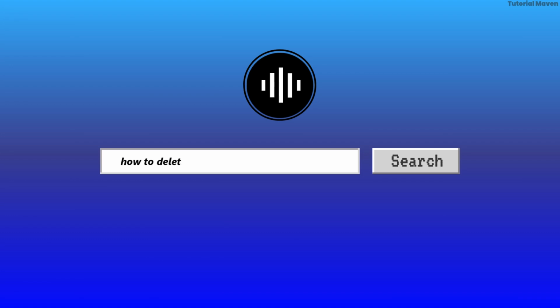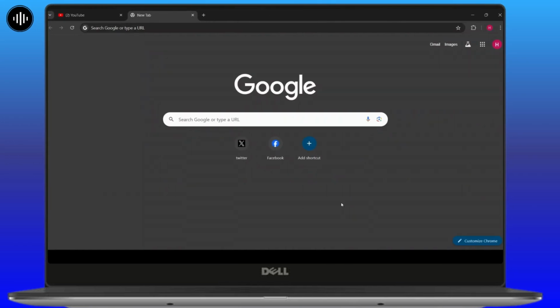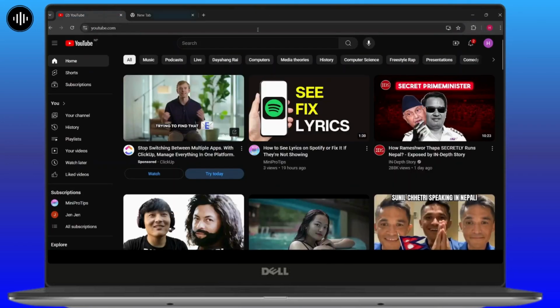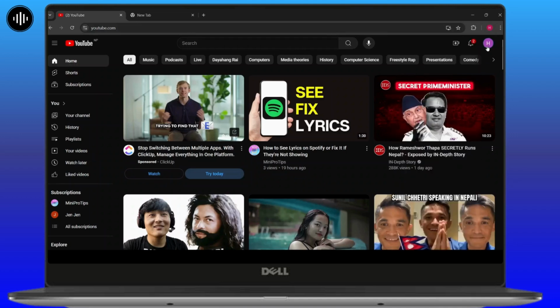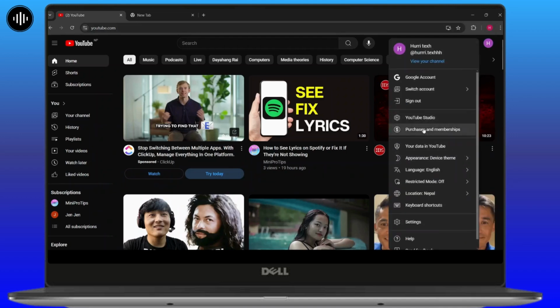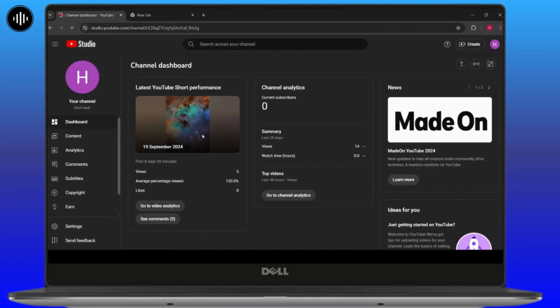In this tutorial, I'm going to show you how you can delete your YouTube channel permanently. First thing, you want to open your browser and search for youtube.com and then log into your account. Once you log into your account, just tap on your profile picture at the top right and go ahead and click on YouTube Studio. So it will open up YouTube's Creator Studio and you will be led to your channel dashboard.